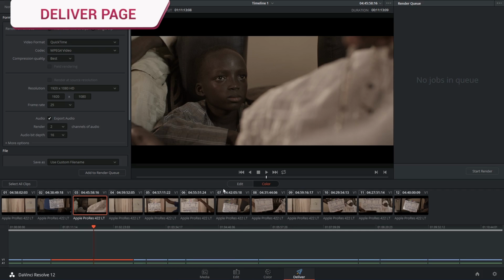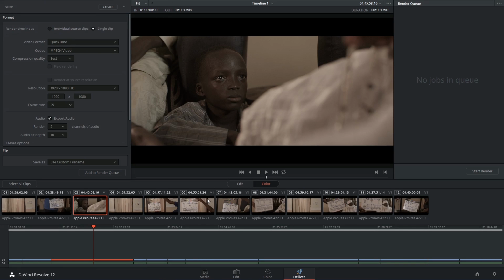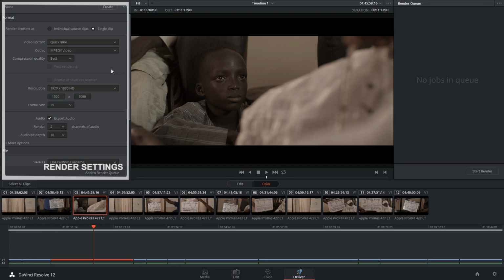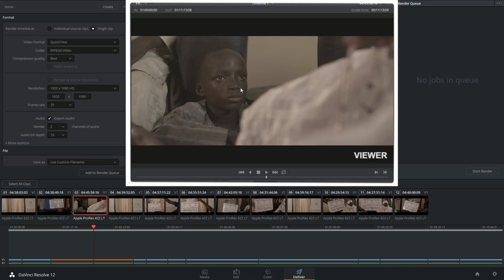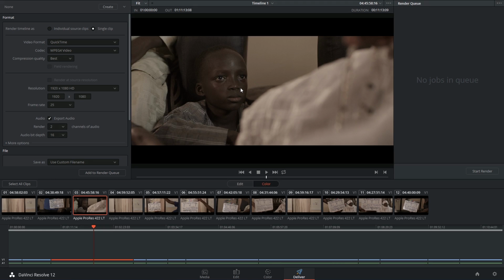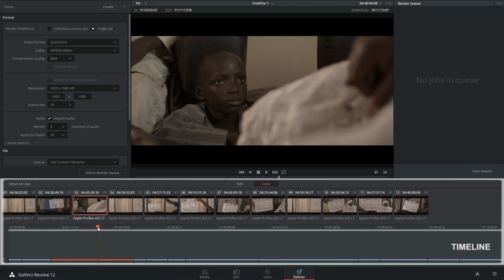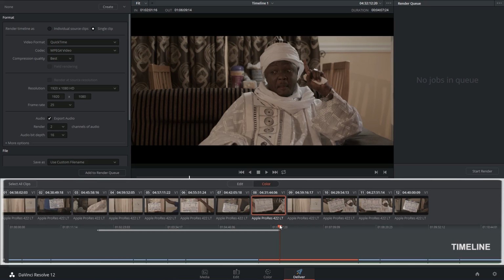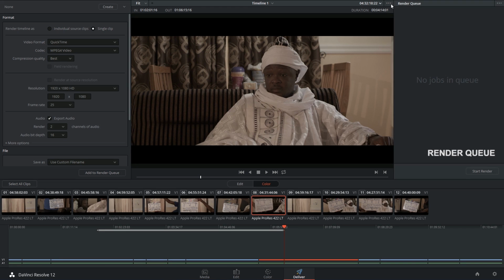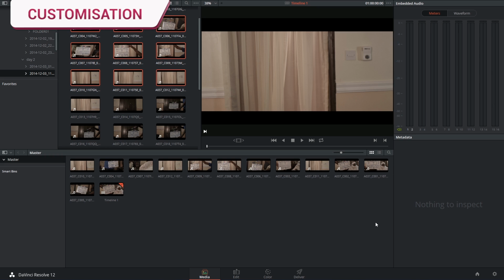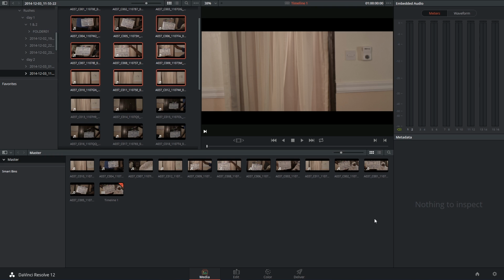Lastly, you've got the deliver page. This is where you'll be able to get your project out as a self-contained video file or even output it onto tape. The format window on the left-hand side allows you to set up your render settings with full control over the codecs and resolutions used. The viewer will demonstrate exactly what's going to be output. The timeline at the bottom allows you to identify where you want the export to begin and end. And the render queue, as the name implies, is where all of your jobs will be listed in preparation for the render.